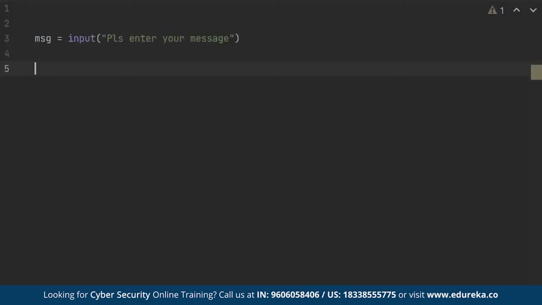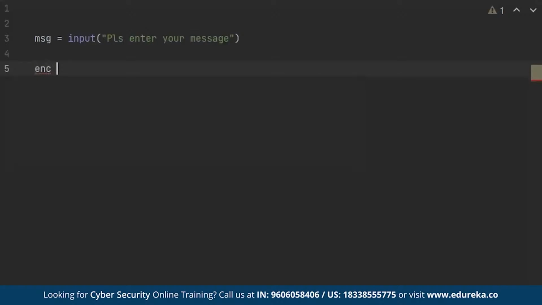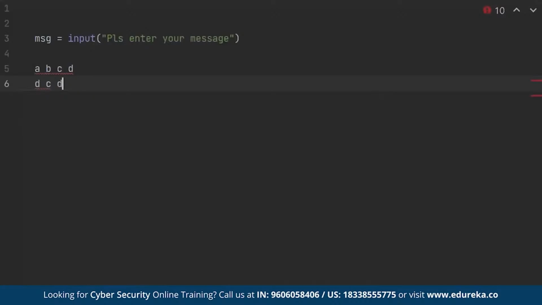Now we're supposed to design our own encryption algorithm. We'll give something like ENC, but before that, let me give an example. Let's take 4 alphabets: A, B, C, and D. Our encryption algorithm would be such that wherever we have A, it would become D. If you have B, it would be C. If you have C, it's going to be B. And if you have D, it's going to be A.